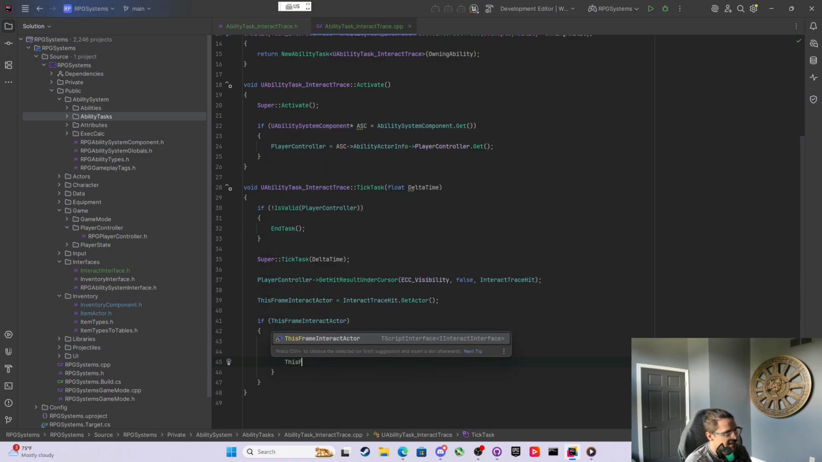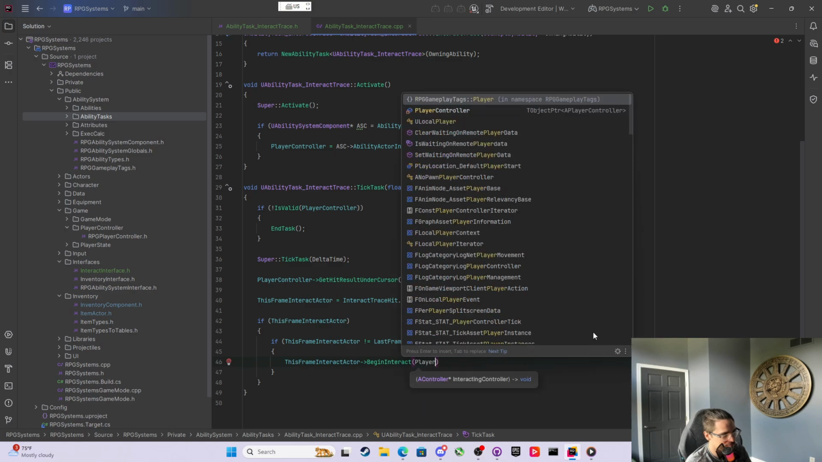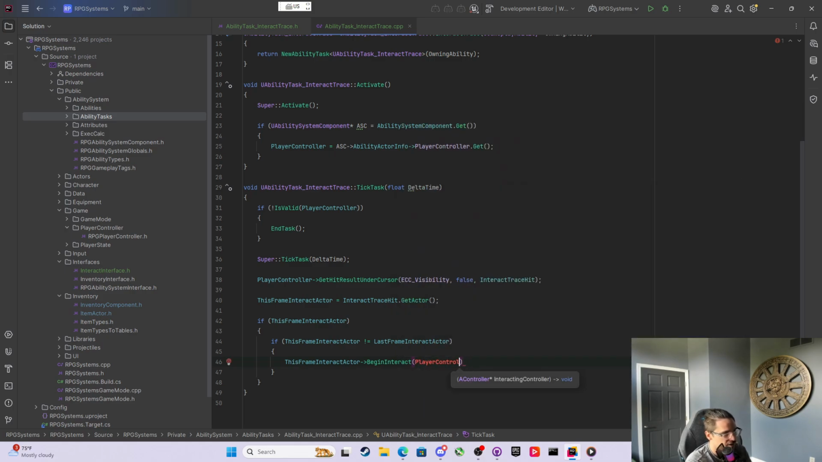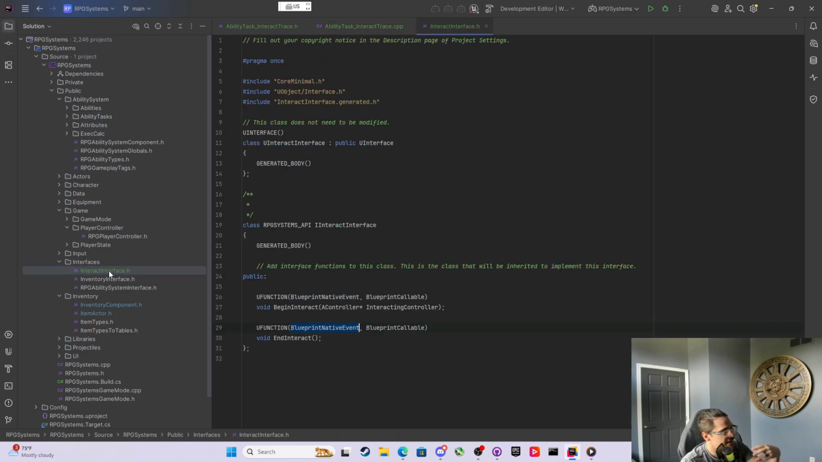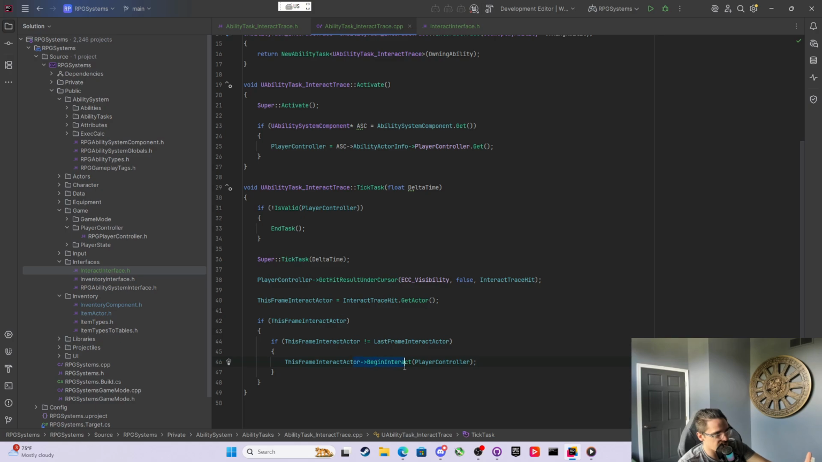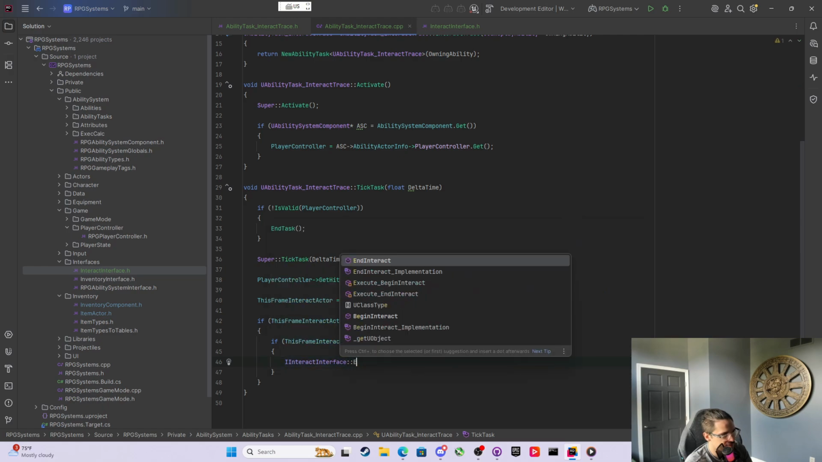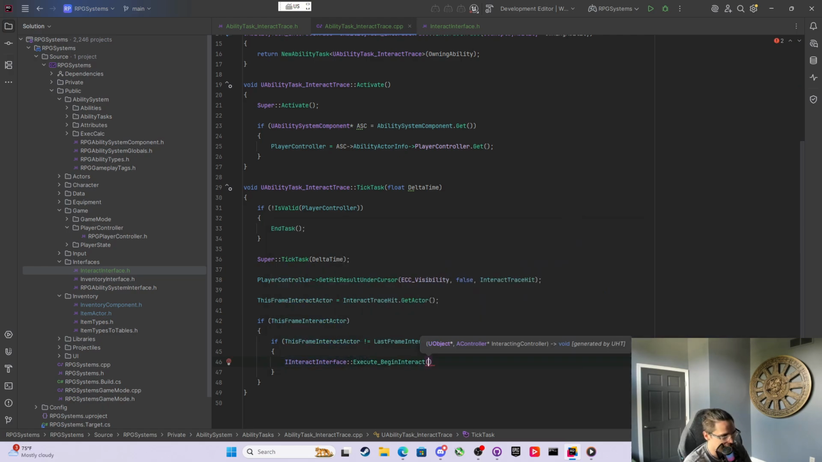We could say this frame interact actor, you could do the pointer and say begin interact passing through the player controller, right? You could do that. However, in an interface, when you declare it with events, you can't call the function begin interact directly. You have to use it as a static function. So you need to say IInteract interface with the static Execute begin interact.